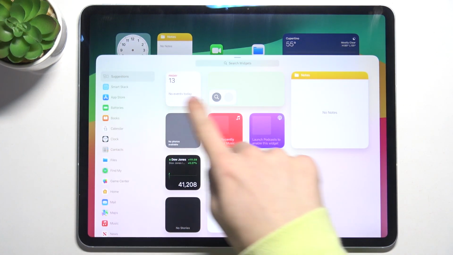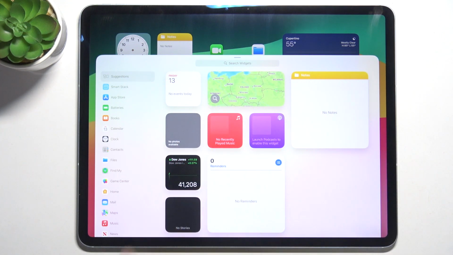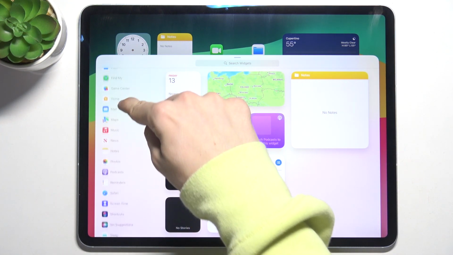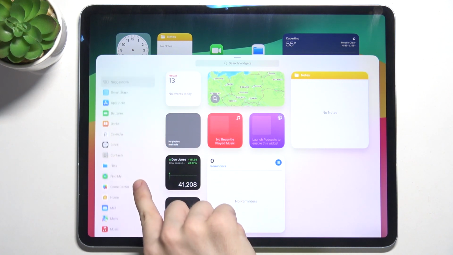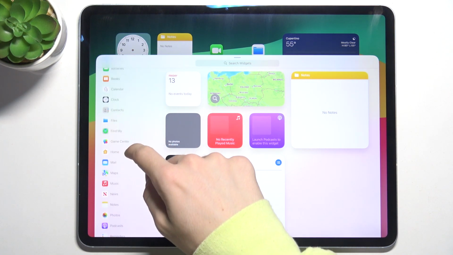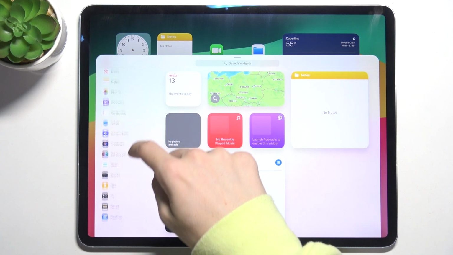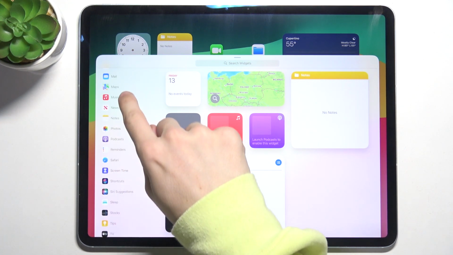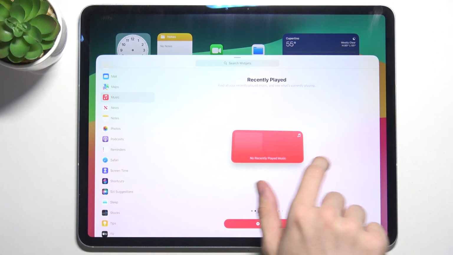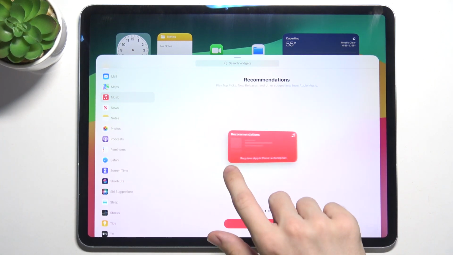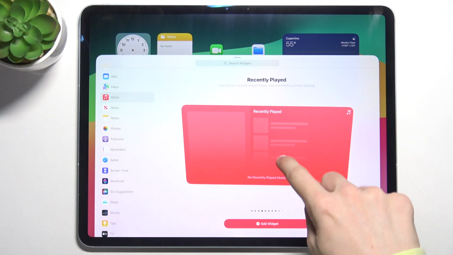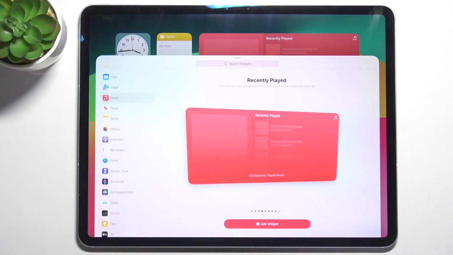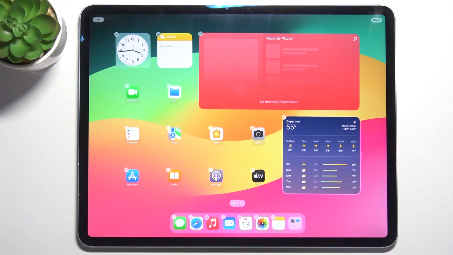corner. And then you can choose either a widget from suggestions or choose a widget from any of those available apps. For example, let's choose a widget from Apple Music, and here you can choose different widgets. I'm gonna choose this big one, and you can place it on your home screen, then tap on Done.